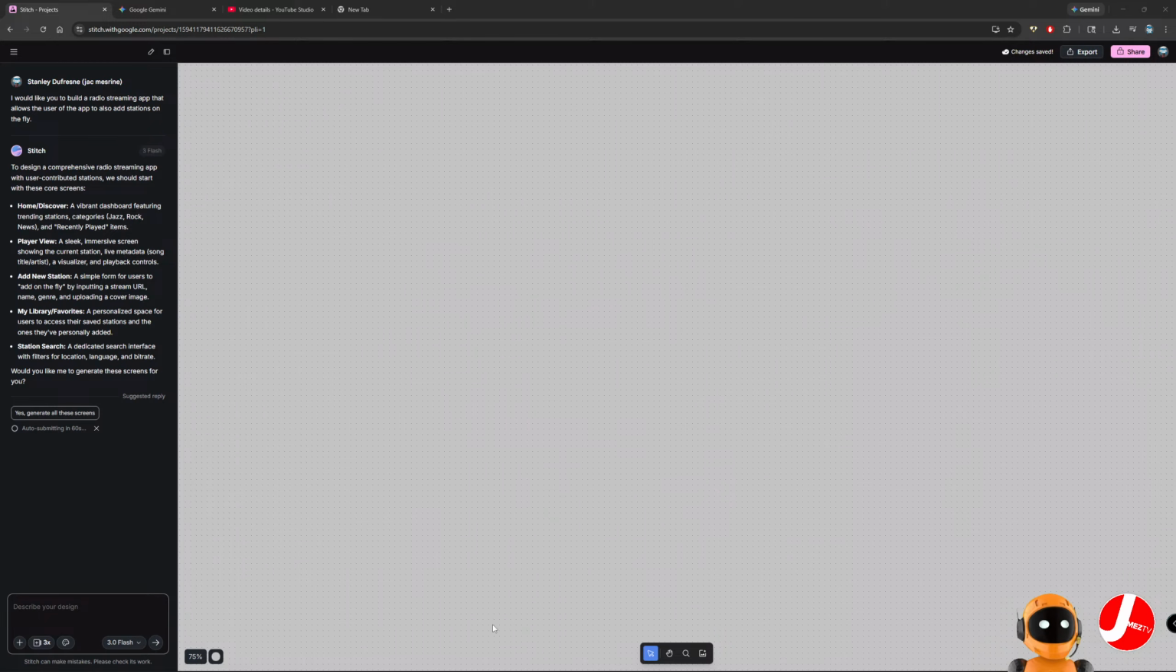So we're gonna let that go and give it a slow time. It's gonna run through what I said, and then it's gonna say to us to design a comprehensive radio streaming app where user contributed stations. We would start with these core screens: home, discover, player view, add new station, my library favorites, station search, and so on and so forth. All right, cool. So yes, generate all screens. So we're gonna give it the go ahead to do so.